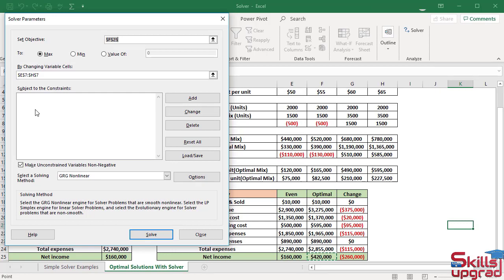So Solver kept increasing the number of loaders produced and sold to find the maximum net income, because selling more loaders means more profit. To find a more realistic solution, I must add constraints to the model.